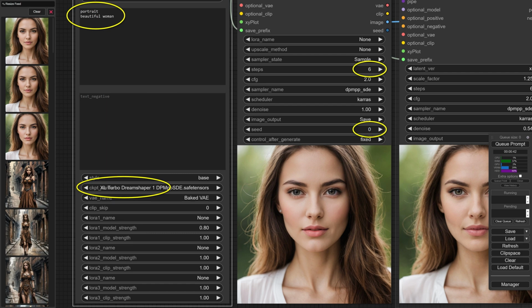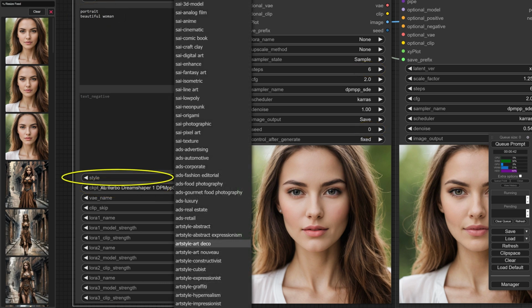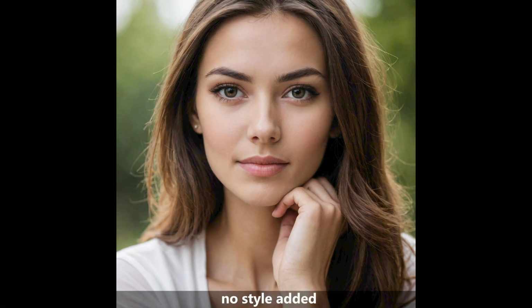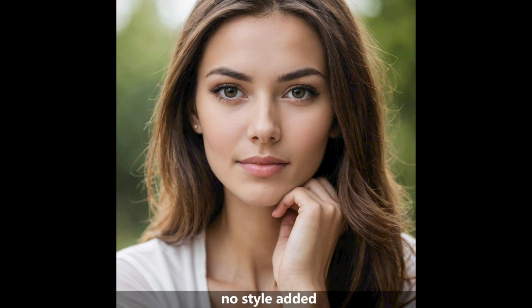Because the prompt styler is included in the default workflows, the easiest way to change style is to click it and then select one of the many styles available. Let's just try a couple and see how much impact they have on the image. This is the default image with seed 0 and with our prompt portrait beautiful woman. And that is indeed already a wonderful portrait.